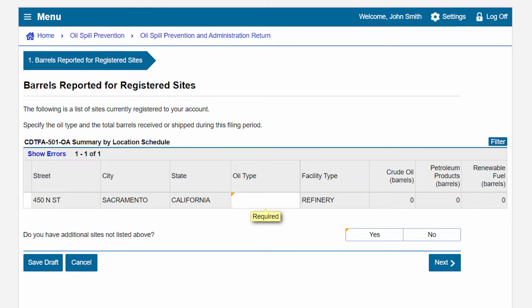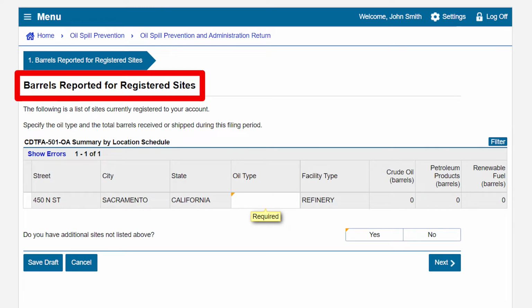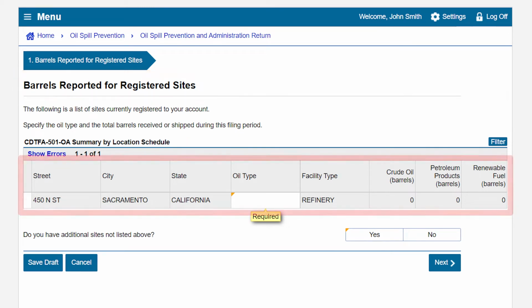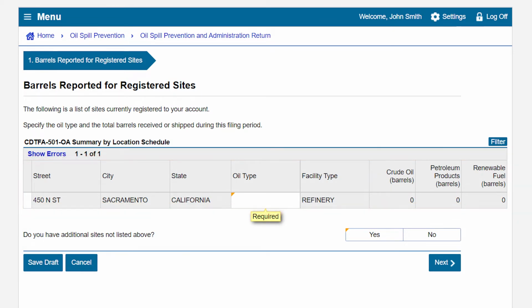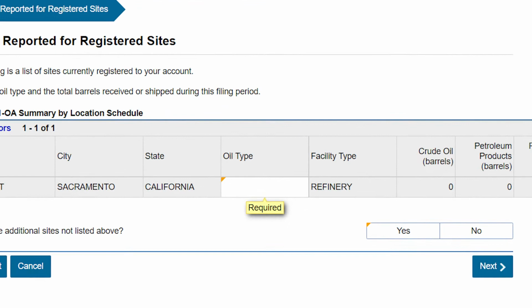This brings us to the first page, Barrels Reported for Registered Sites. You will see a list of sites currently registered to your account. You will be required to identify the oil type and the total barrels received or shipped during this filing period.